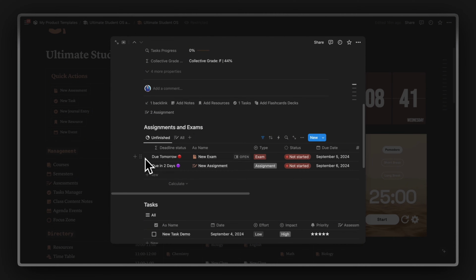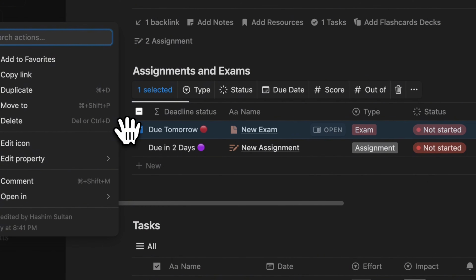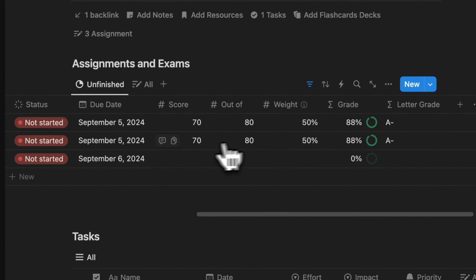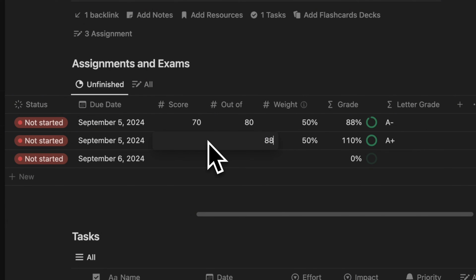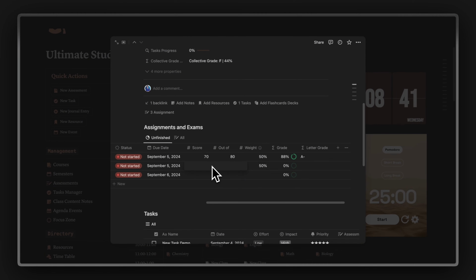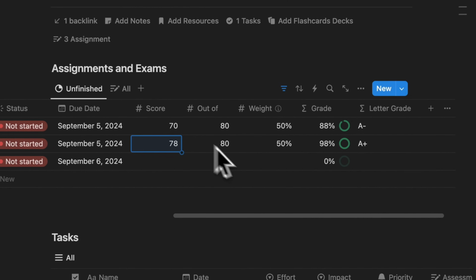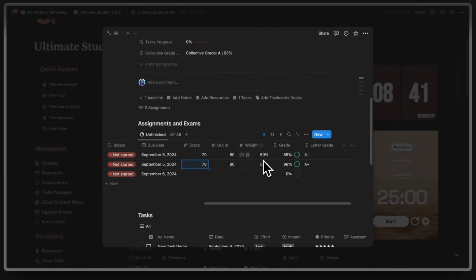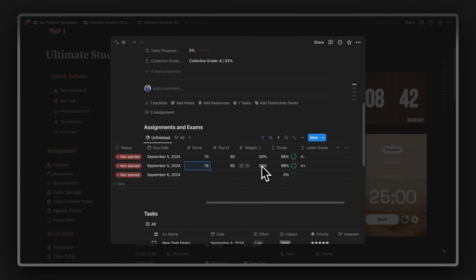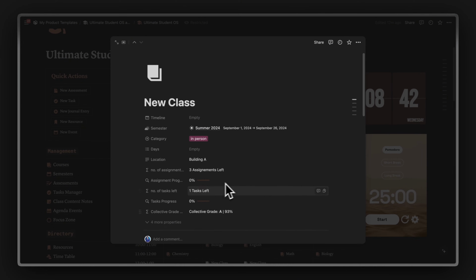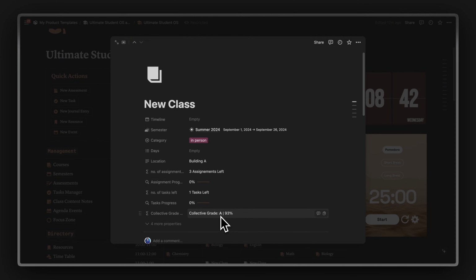What you can also do is, if you have multiple exams, let's go ahead and add 2 exams, and let's say you got around 78 on your final exam out of 80, and the weightage is 50%. Now these 2 exams combine to give you the entire grade for that particular course. As you can see, you got 98% here and 88% here, you have A plus right here and A minus here. And the total collective grade for that particular course automatically updates, showing the relevant information.